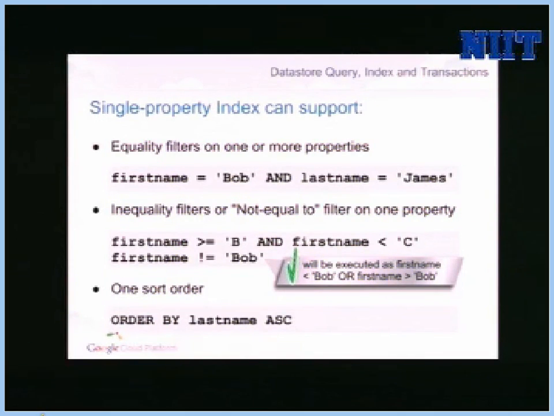Also, inequality filters or not-equals filters can be executed by the single property index like this. And a not-equal filter like last name not equal to Bob will be converted internally to a query like this. This should be OR actually. First name Bob. This will also be handled by a single property index.